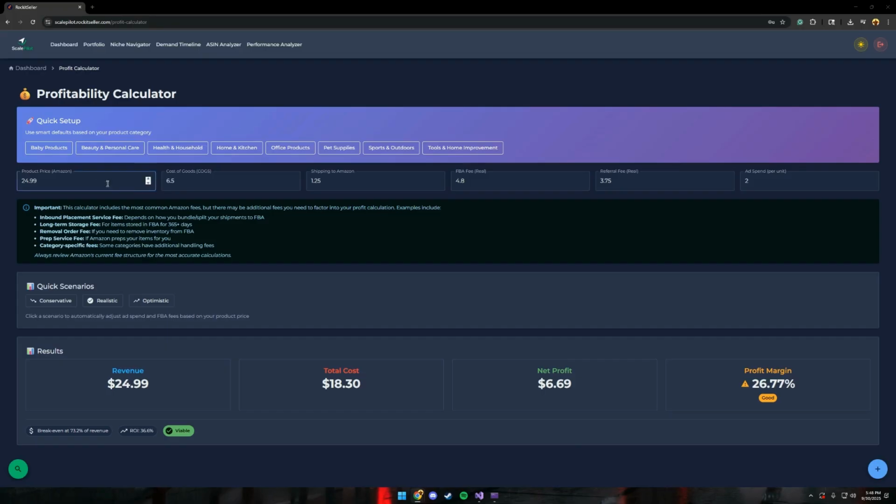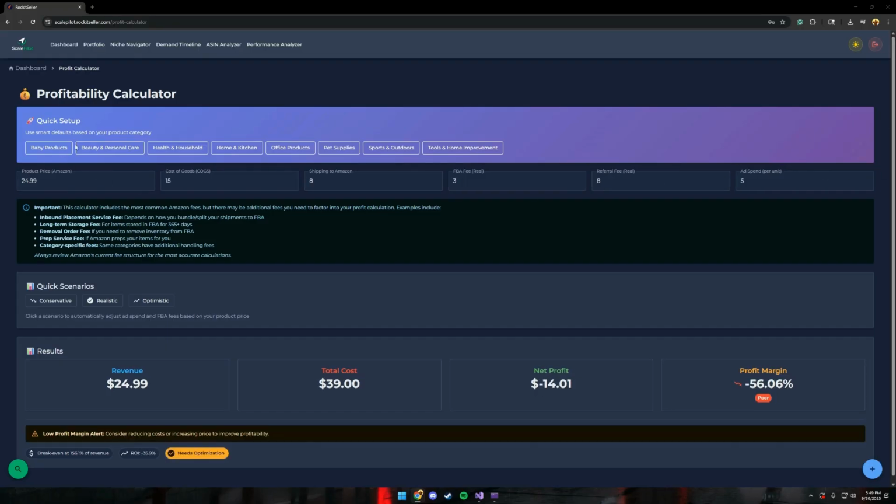See this quick setup section with category buttons? Click on any category. Let's try beauty and personal care. Watch how the calculator instantly populates realistic values. Cost of goods, $18, shipping fee, $9, FBA fee, $3, referral fee, $15, and ad spend being $5. These aren't random numbers, they're based on real category data.